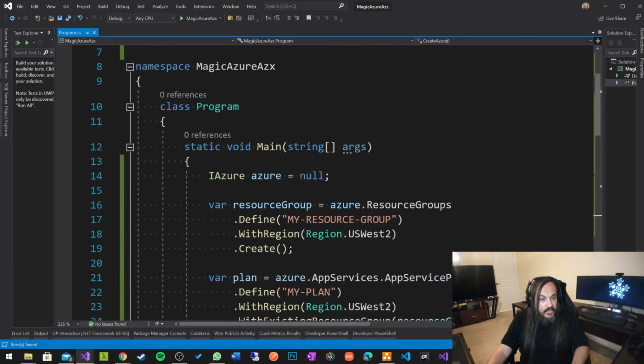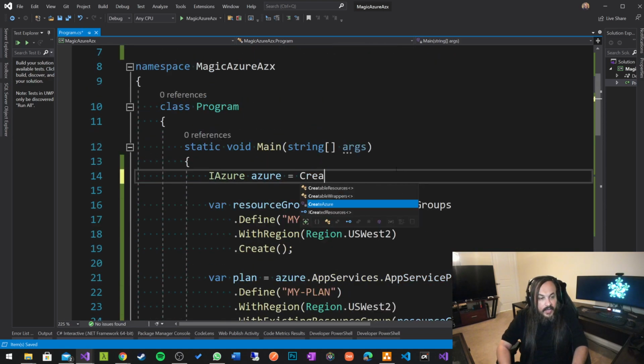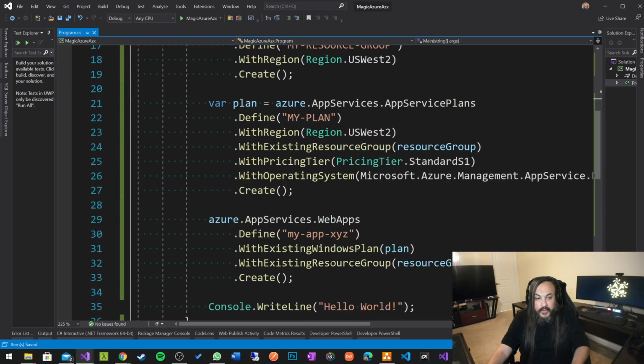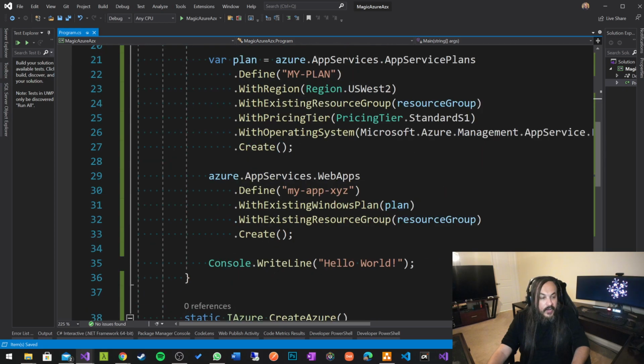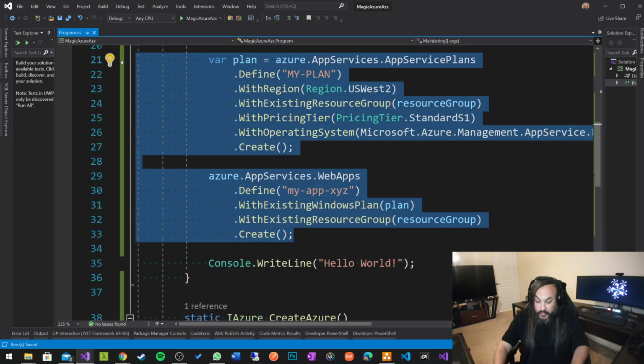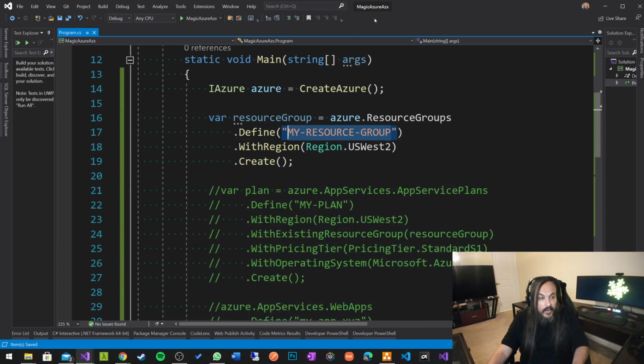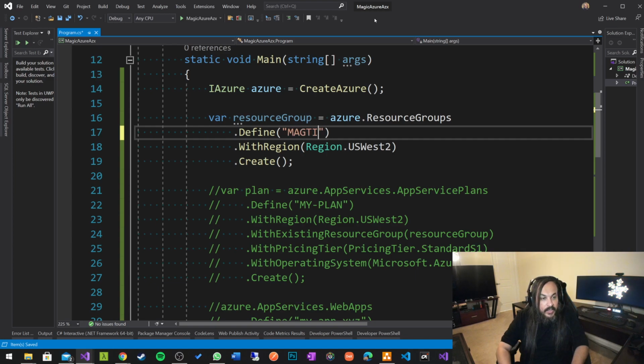Now I have this Azure guy. I can go ahead in here and say create Azure like this. And I can create all of these little resources, right? For the time of this video, I'm just going to comment those for now. I'm going to show you the whole thing end to end. I'm just going to let it create this for me. I'm going to go and give it a different name like Magic Azure Resources.